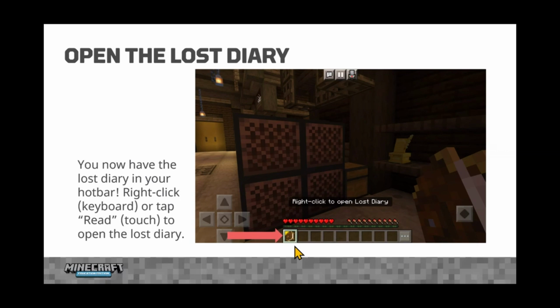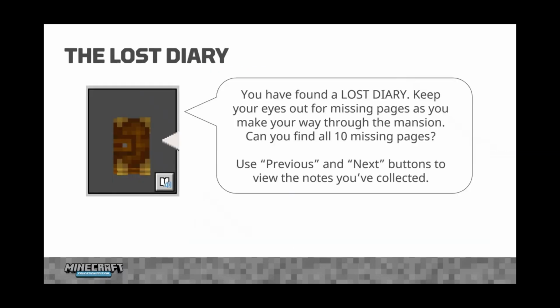So it says, keep your eyes out for missing pages. There are 10 missing pages altogether. I've done this 3 times now and I haven't found all 10 missing pages. So it'd be great to hear if anyone has managed to find them all. I will try it again tomorrow as well. So you can look through all the different notes you've collected.